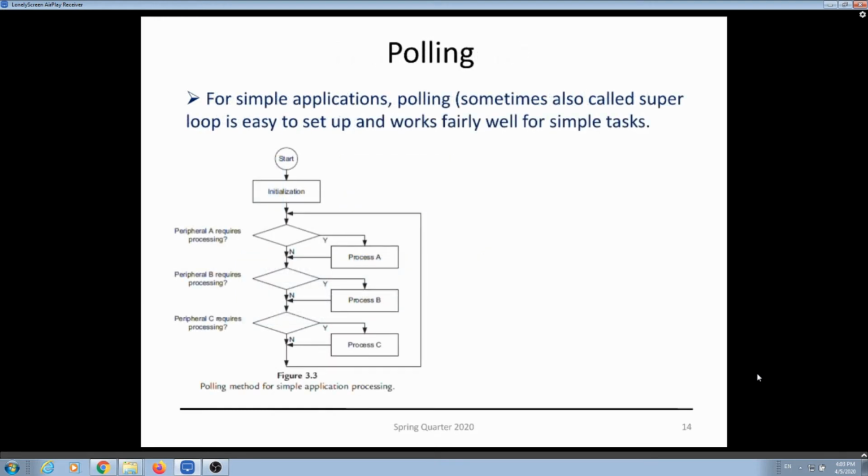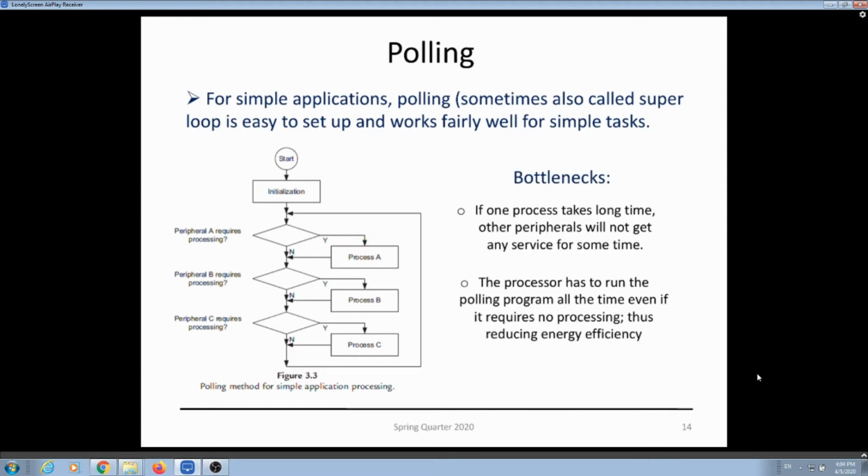This is a flow chart of a polling method for a simple application, and it doesn't rely on any interrupt routines. So you have your start, initialize your code, and normally what you do is you have a set of conditions here that are checking the peripherals, and if it's true, they resume here, call a function, do whatever needs to be done related to that peripheral, and then go back and continue the code.